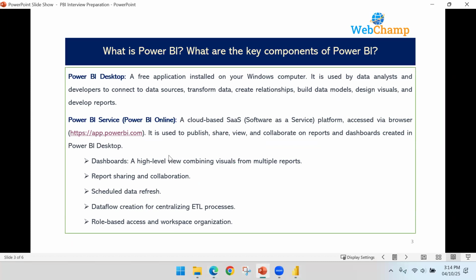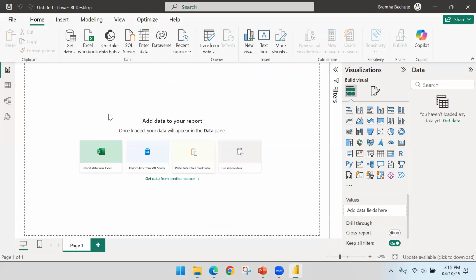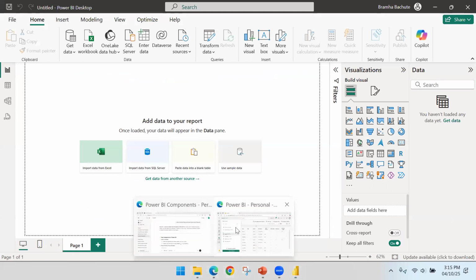What is a Power BI service? It is a cloud based software as a service, SaaS, platform. It is accessed through the browser, we can say, and it is used to publish, share, view, and collaborate on reports and dashboards created in the Power BI desktop. So obviously publish we see here.